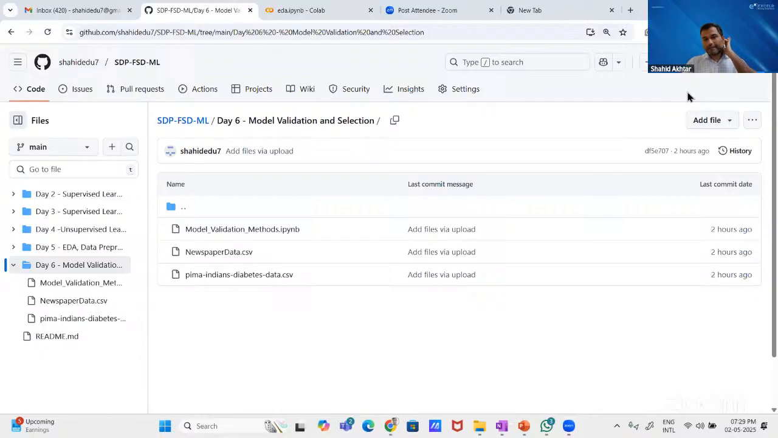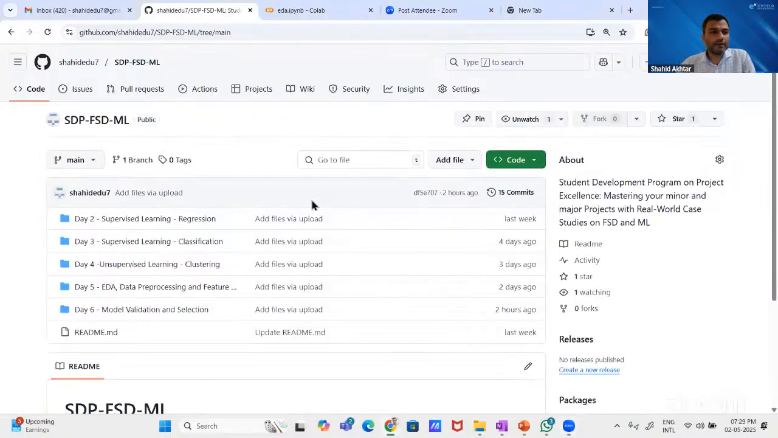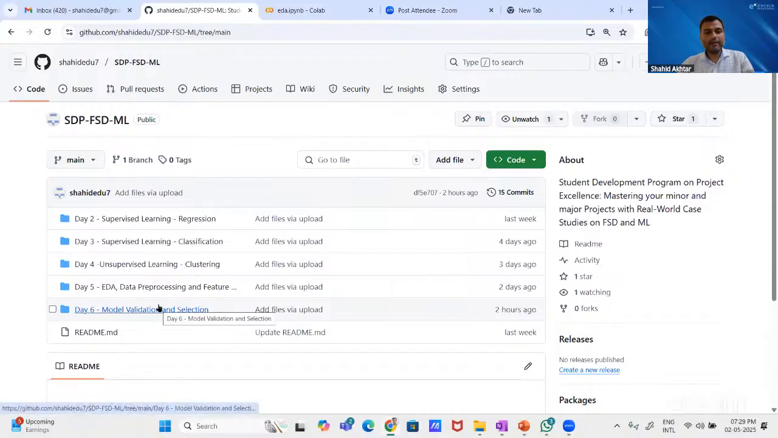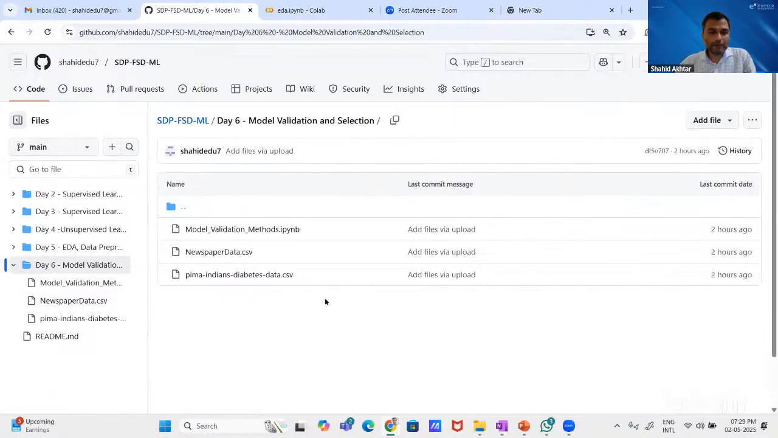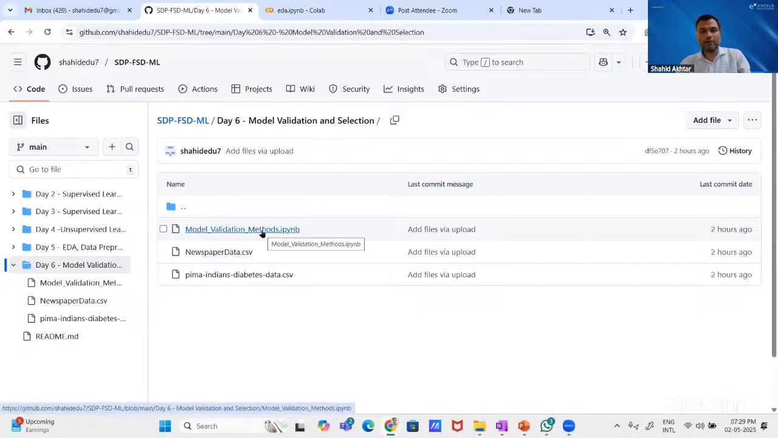First, you download this model validation and selection. I have uploaded it here as a GitHub repository. This is the ML program, the sixth day of the ML program. So I have written it here. In that you will get a one.ipynb file, that is our Jupyter notebook file that we will be using.